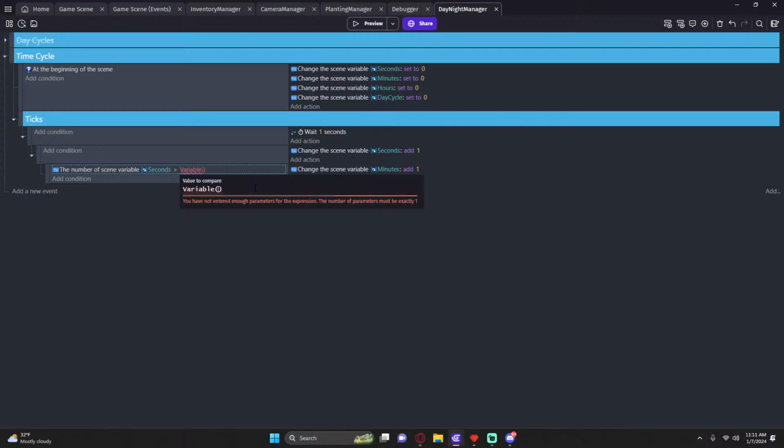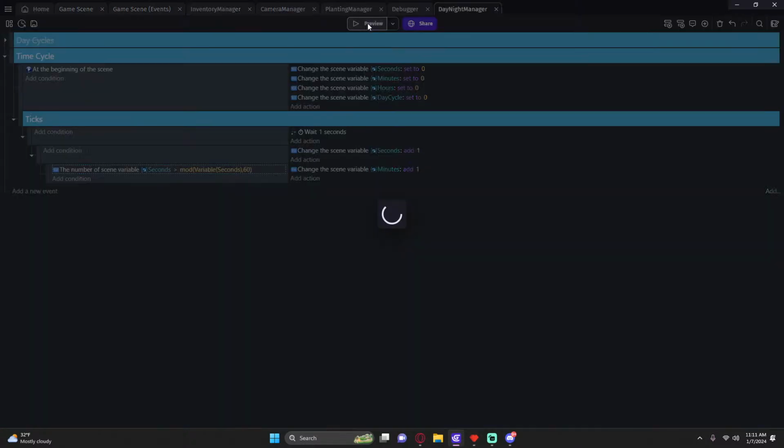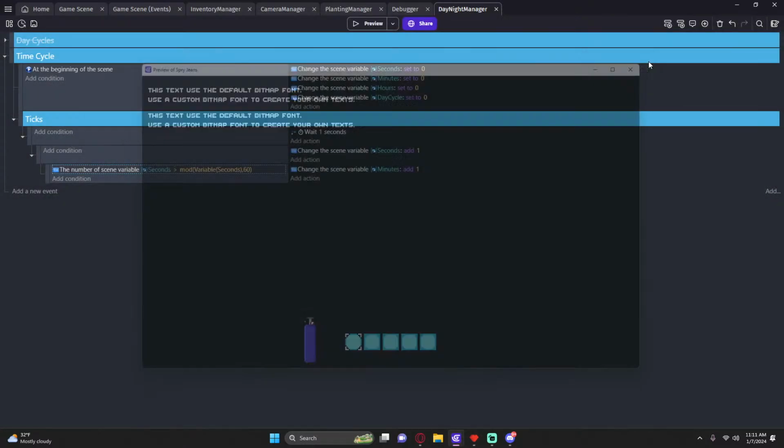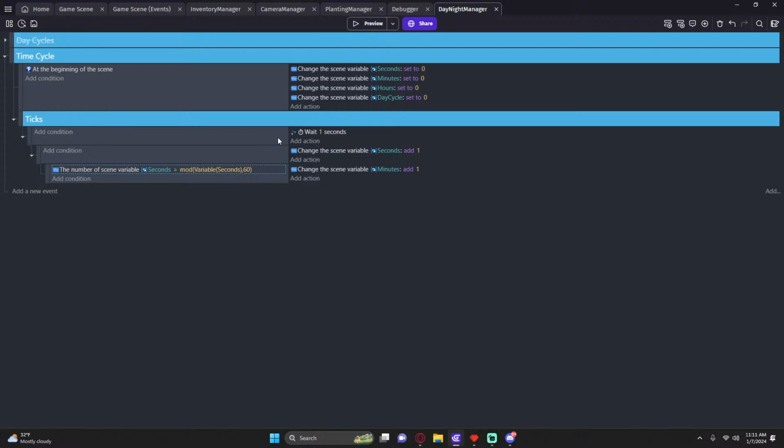Like, in my head, right? I don't know if this makes sense, but what I'm seeing in my head is the variable seconds modulated by 60. This is just what I'm saying, like, in my head. This makes sense.